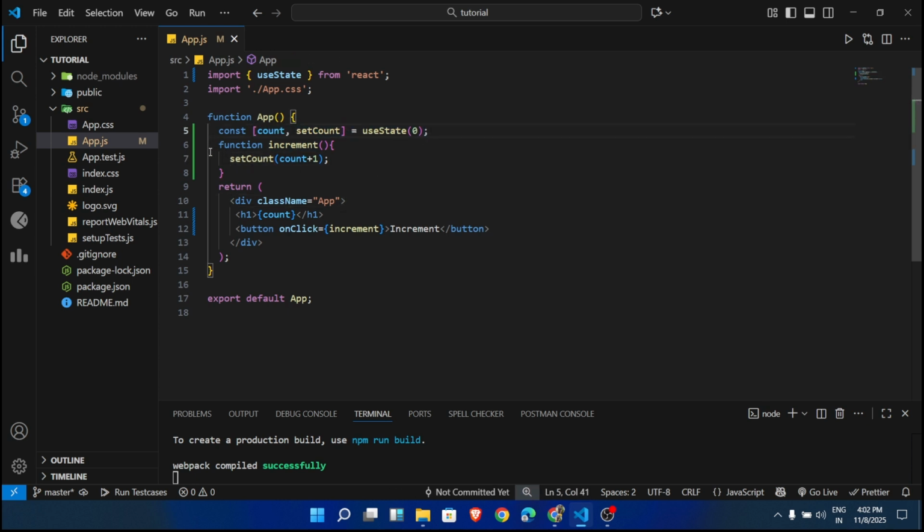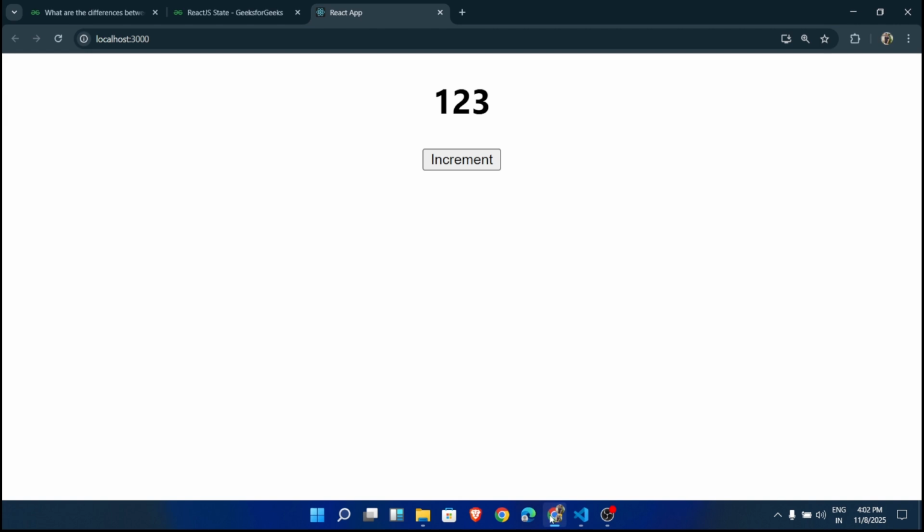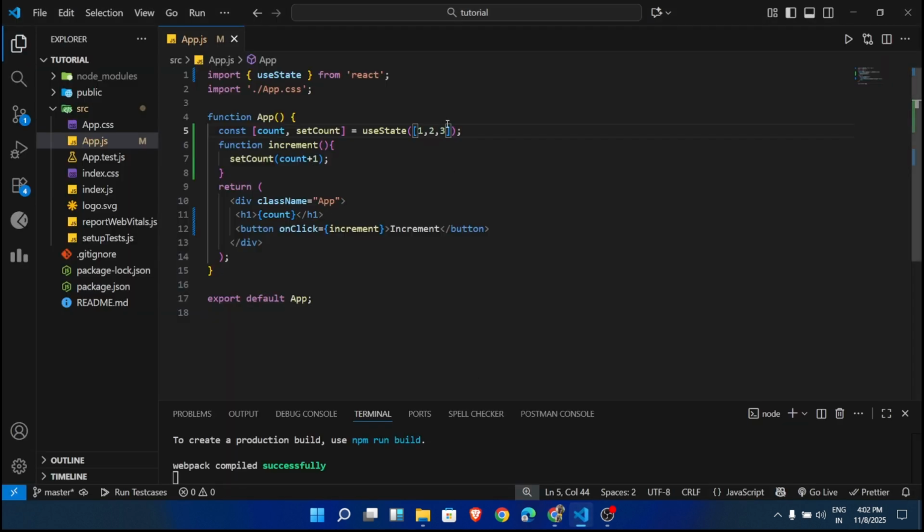This useState variable that we declared holds the state of this component, and using useState we can define anything: an integer, a string value, an object, anything. If you want to declare an object, you can pass an object here. If you want to pass an array, you can pass an array, let's say 1 2 3. If we go and look, the array will be shown here. You can declare anything.